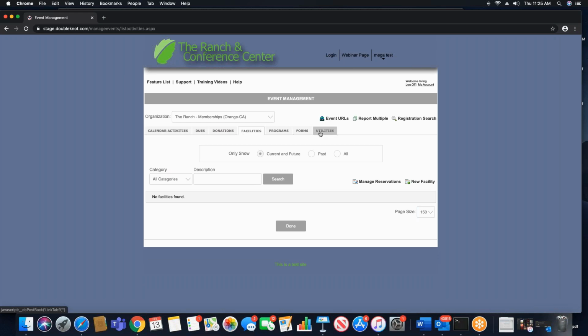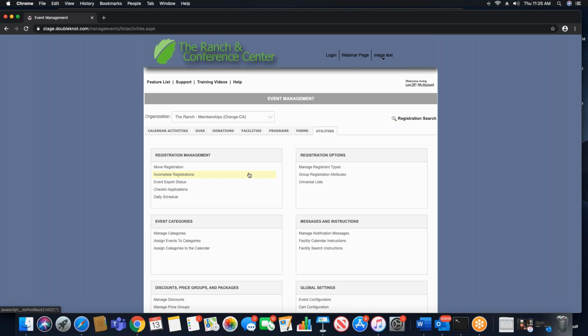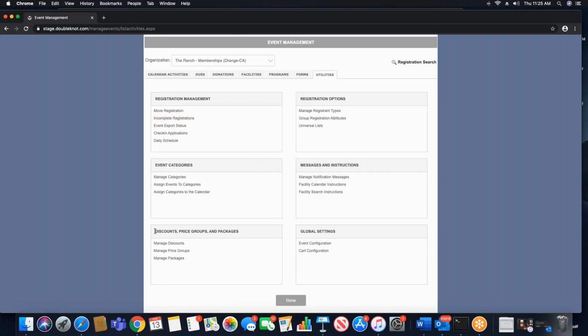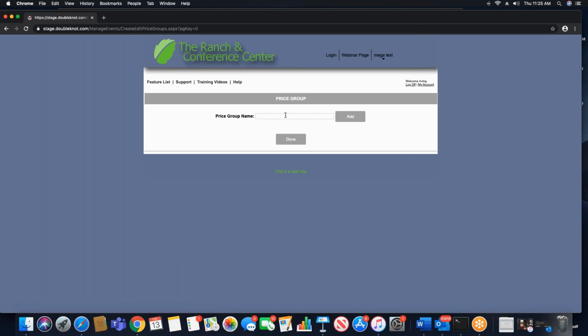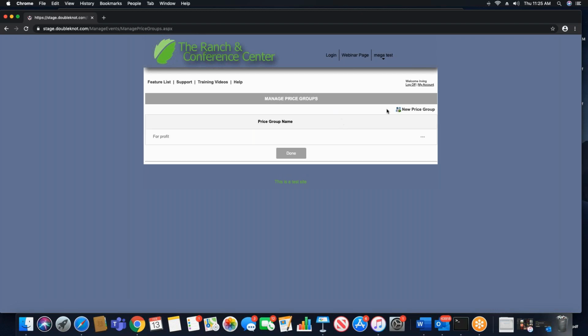So let's go to utilities, and we'll talk about where you build price groups. You will see, again, we were here earlier, discount price groups and packages. So if I say manage price groups, I can come to the right here and say new price group. And what I'll say here is, I'll do the for-profit and nonprofit.